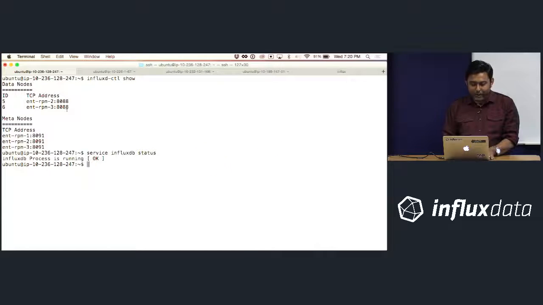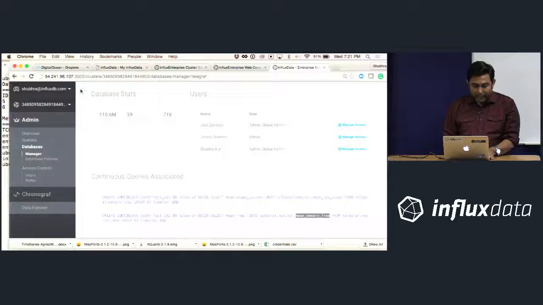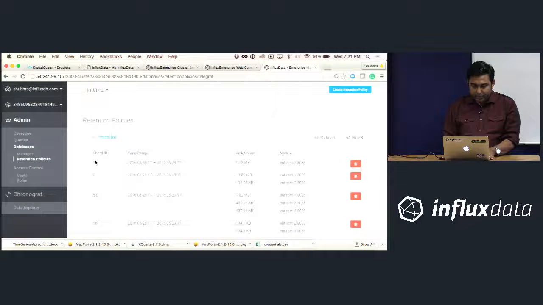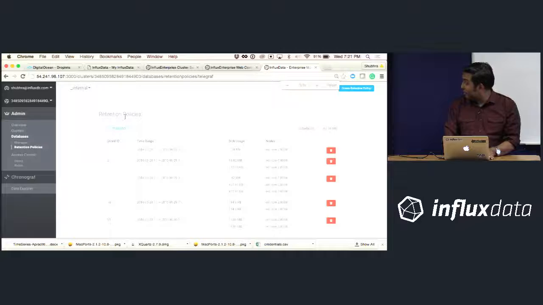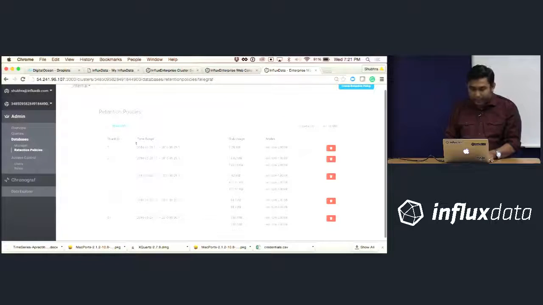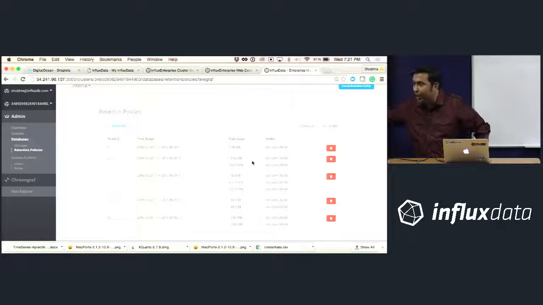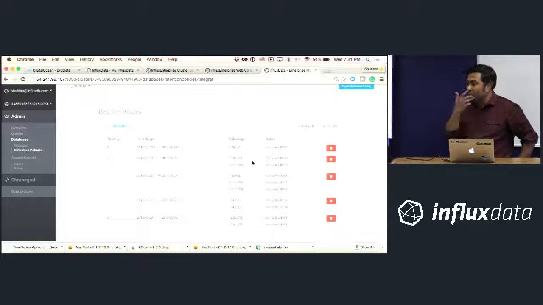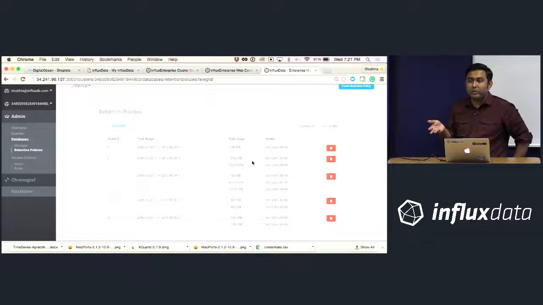But before I add it, let's take a look at what we call retention policies. If you're looking at these databases, let's make the screen a little smaller. If you look at this internal database, you can see that there are a number of shards, and shards are our way of partitioning data and rolling it over. So you can have your own shard duration based on the retention policy that you set.